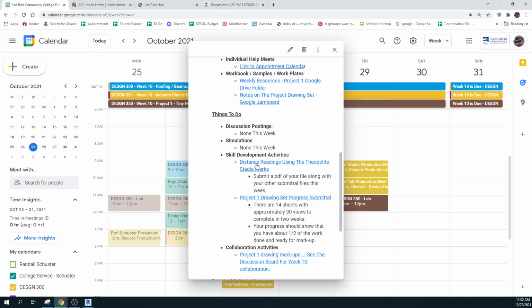So in the skill development, there's just the theodolite readings using those stadia marks, which I demonstrated on Tuesday, and then the project one drawing set progress submittal. And I want to get you really going on that and give you a methodology for that. So that's where we're going to work today, tomorrow, and Friday, mostly in here, because that's what you're going to really be able to show with your portfolio.